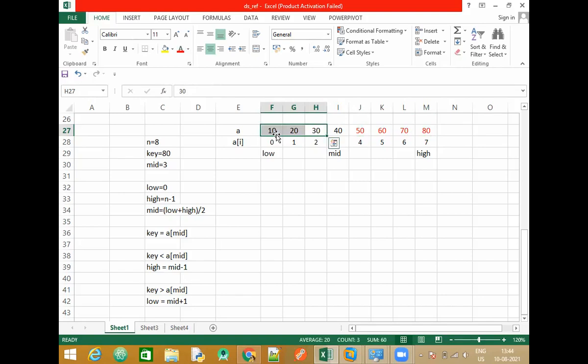The concept for binary search is: compare your key element with the mid element. If it is equal, the search is successful. If not, next condition: if the key element is less than the mid element, perform the search on the left hand side. If the key element is greater than the mid element, perform the search on the right hand side of the mid. Did you follow this?